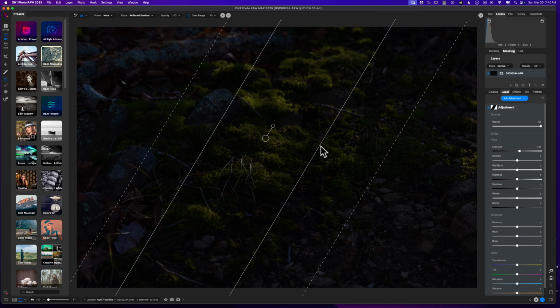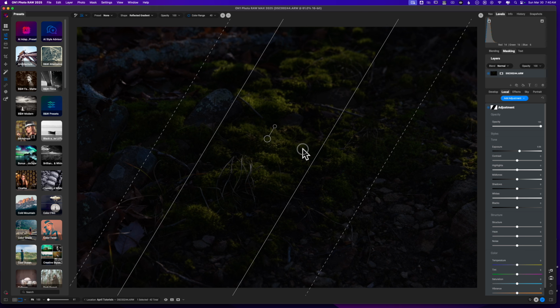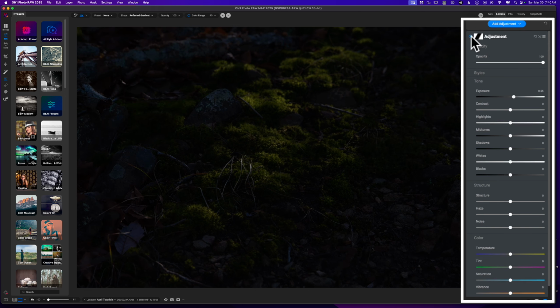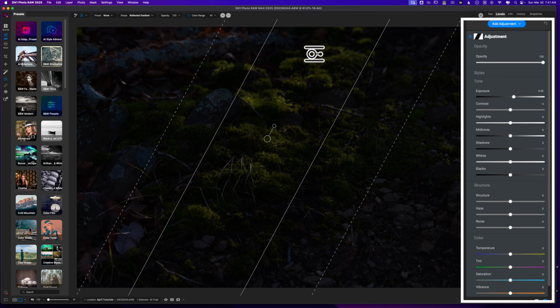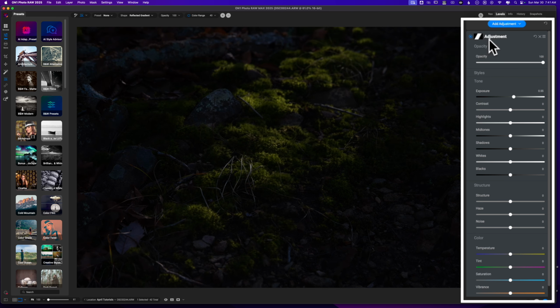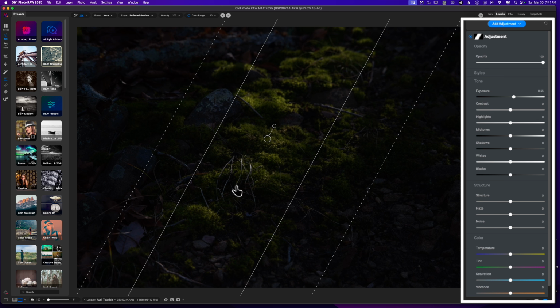The reflected gradient is an awesome tool to use. I do recommend everyone give it a shot if you are not familiar with the tool. And if you don't like it, you can just delete it. It's perfectly fine. So let's go ahead and turn this off, turn it back on. And right now I'm actually getting the inverse effect. It's brightening the outside areas and not the center. So I'm going to go ahead and right click on my mask and hit invert mask. And now I'm getting the effect that I want, right down the center.